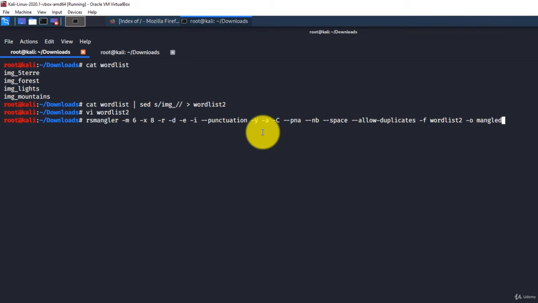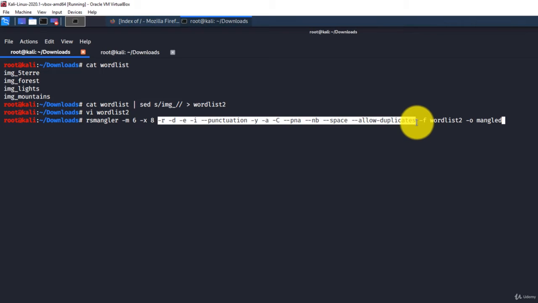All right, so let's go over this RS Mangler command. It's a pretty large command here. All these switches here mean that these parameters are turned off. So all of those are on by default.